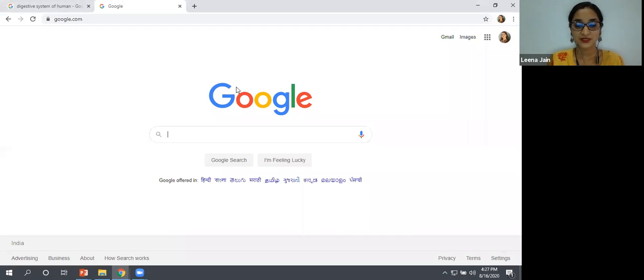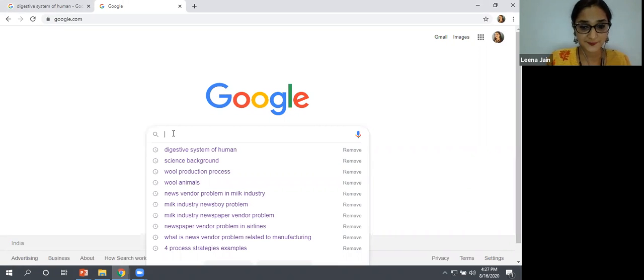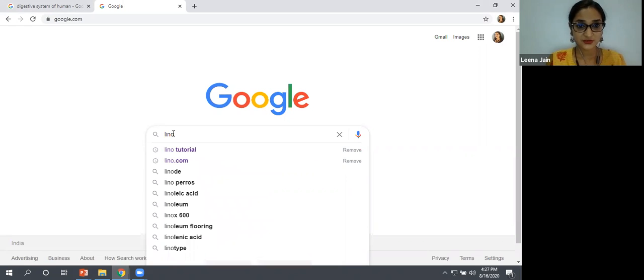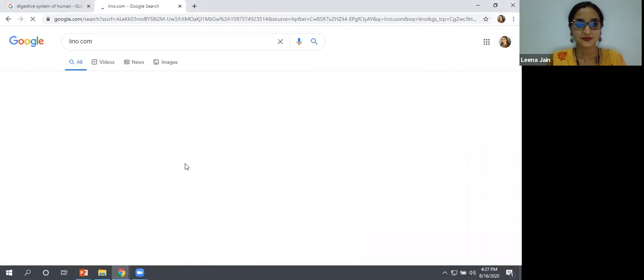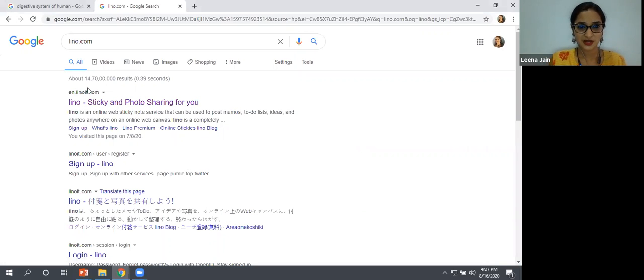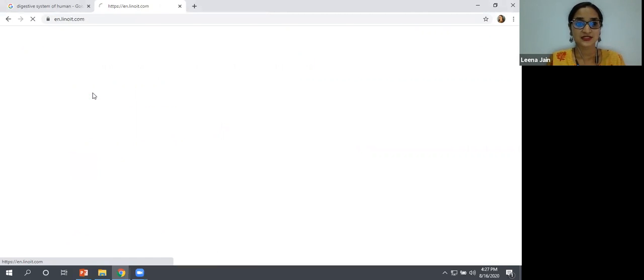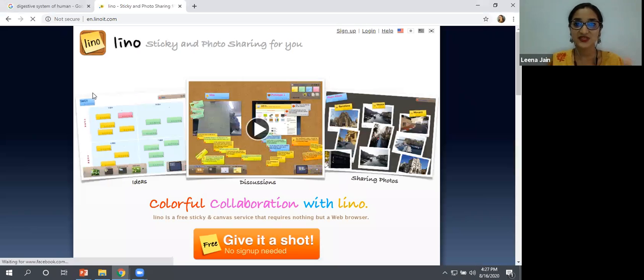So here is my Google page. You simply have to type Lino into your search bar. When you type Lino, you will get multiple options. I'll go to lino.com. Here you have to click on the first option, that is en.linoit.com. This is the appropriate option to select. After selecting this option, as we have seen in our presentation, you are going to get the same page over here.